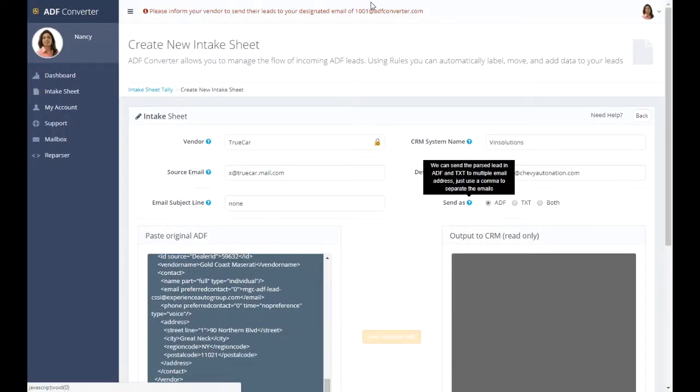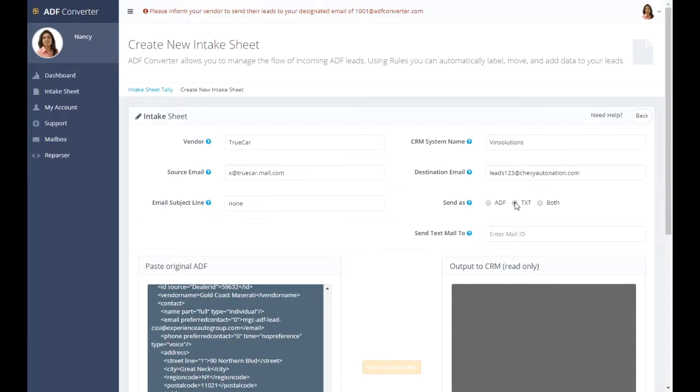The email subject line is optional. If you would like to send your cleaned up data as a TXT file, or both an ADF and a TXT file, you will need an email address to send the TXT file to. This could be a salesperson or a GM at the dealership.